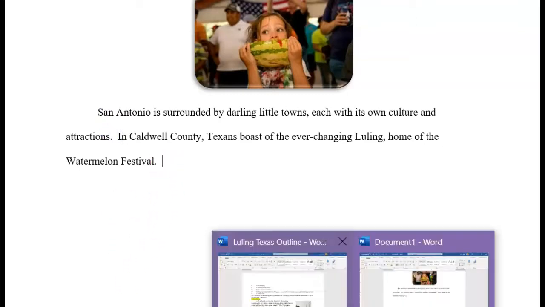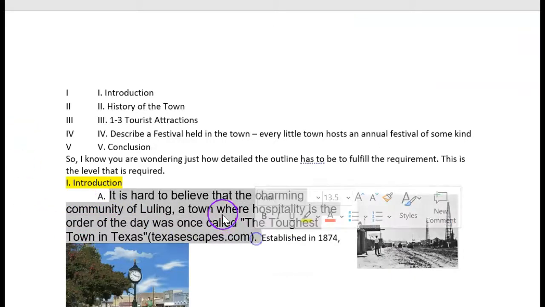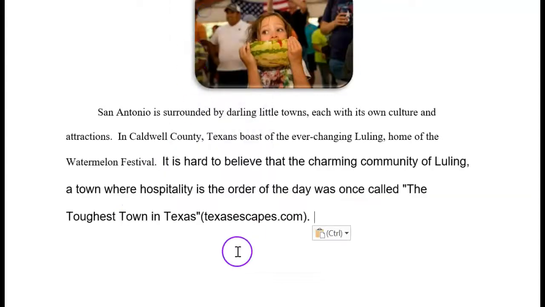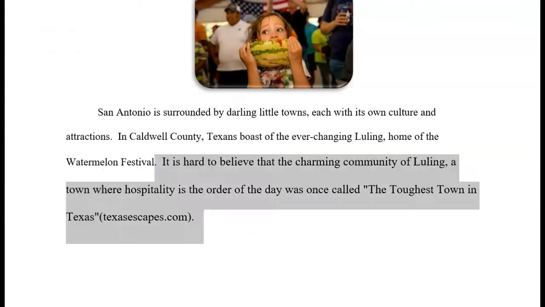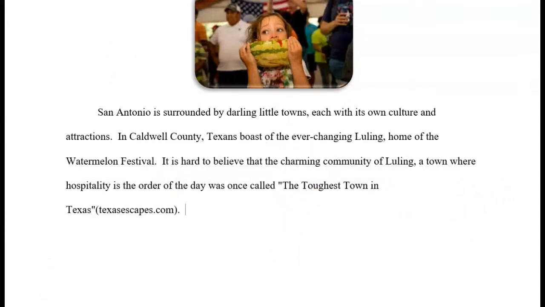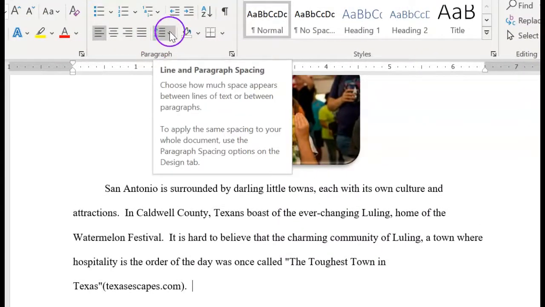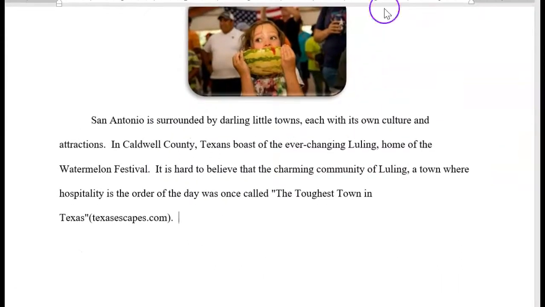Now I'm going to go over to the outline, and I'm going to get this sentence that I have written, and I'm going to copy this, and I'm going back over to the essay, and I'm going to paste it because that is where that sentence goes. Of course, that sentence needs to be in Times New Roman, and it needs to be in 12 font. I've already set everything for double space, which in my Word program is achieved by doing this.